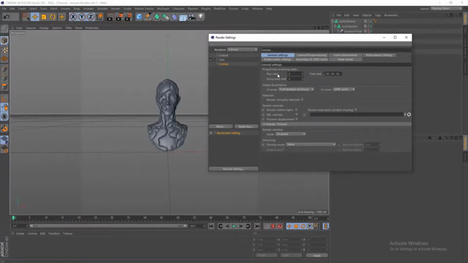For example, if you render an animation, every frame takes as long as the time that you specify for it. For example, 13 minutes is the time that every frame is going to take for your render. And if, for example, you specify the pass limit as 20, it's going to take 20 passes for every frame of rendering.